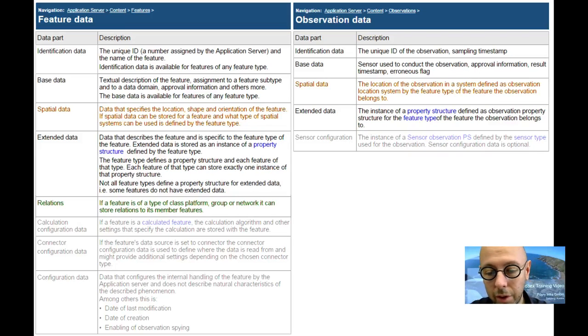The base data consists of some description on the side of the feature. The observation has, for example, the used sensor for the observation in the base data, and then the spatial data on both sides can consist of geometry of a line or a dot or multiple dots. And the interesting part in our session now is the so-called extended data, because the extended data gives the structure for the actual feature type on the side of the observation and also on the feature itself, because also the feature itself can have extended data, and we will see right in the next screen how this looks.